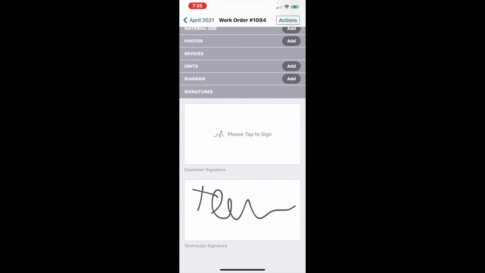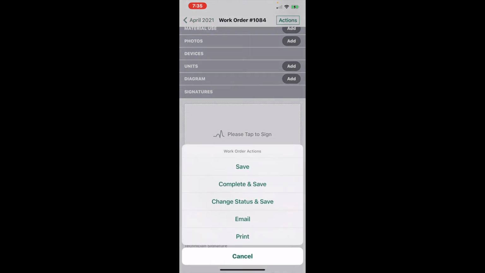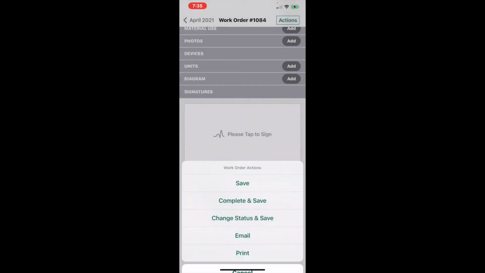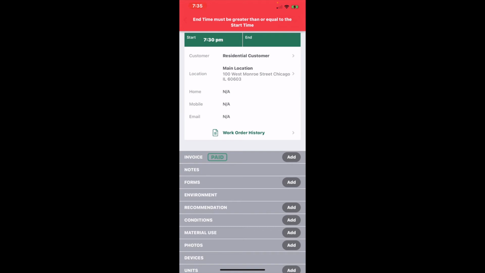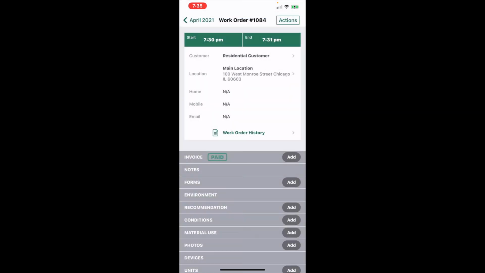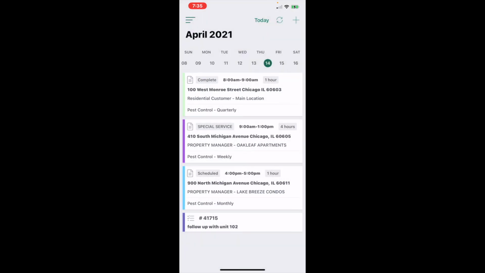And after you're finished, tap Actions in the top right corner, and then tap Complete and Save. And then, oh, I forgot an end time. Let's go ahead and tap that. Done. Actions, let's do again, Complete and Save. When it's completed, it will turn green on the very first page. So you'll notice that the color is now green.